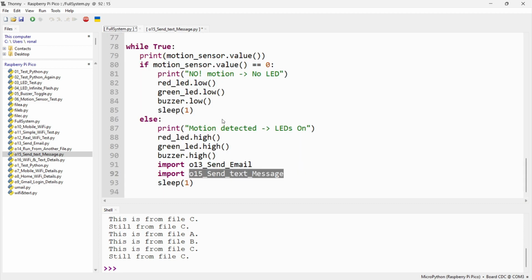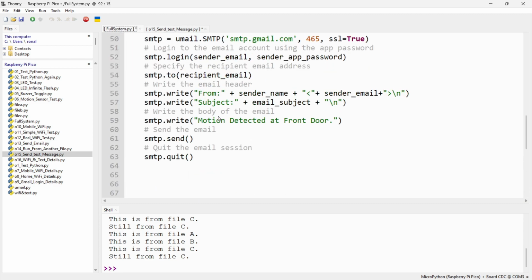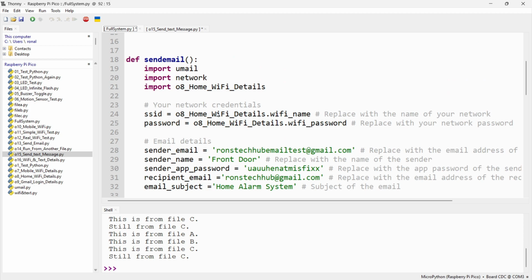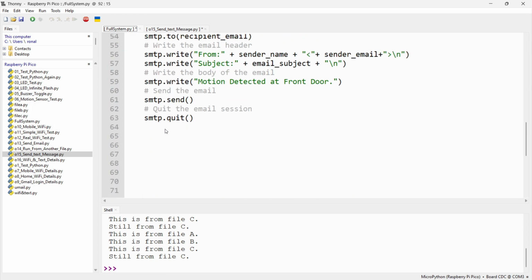I'm going to go back to my full system, go to the very top again. I can do this one anywhere, so I'm going to do this function under the previous one. And I'm going to call this one define send text, open, close, colon, paste it there.